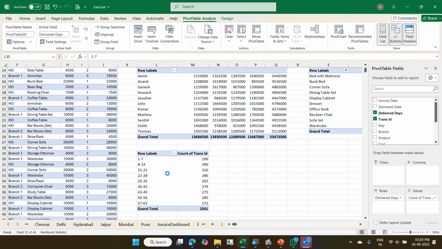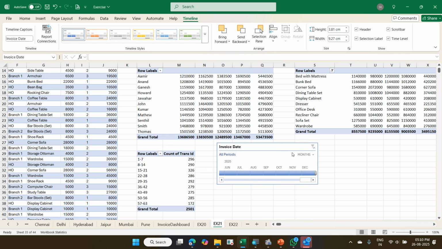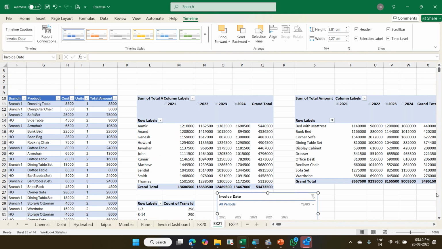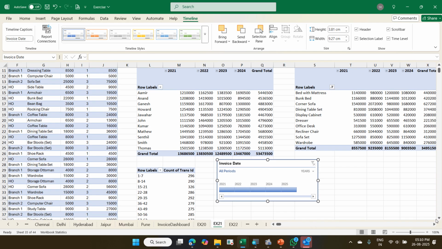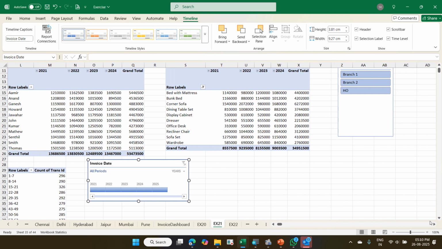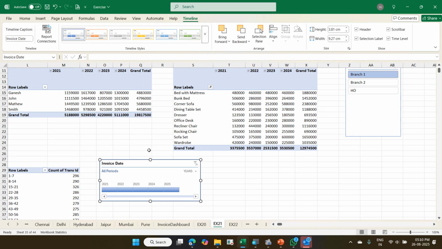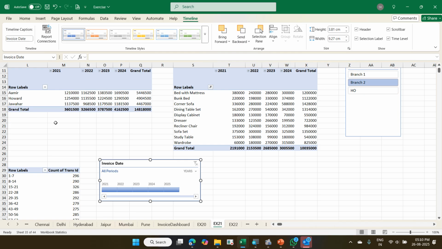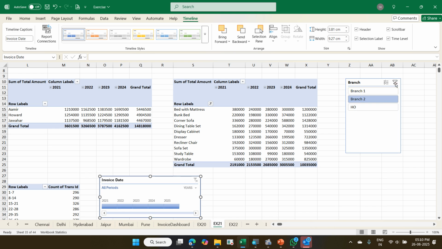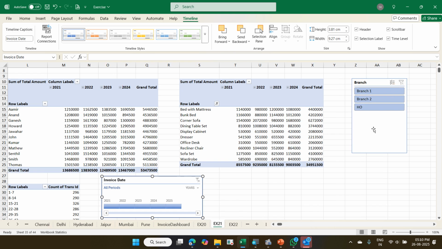When I click on branch 1, first 2 reports are filtering. But the third report is not filtering. When I click on branch 2, first 2 are filtering. The third one is not filtering. How can I make all the 3 reports get filtered? Right click, report connection. That's all. Branch 1, all the 3 tables. Branch 1, branch 2, all the 3.